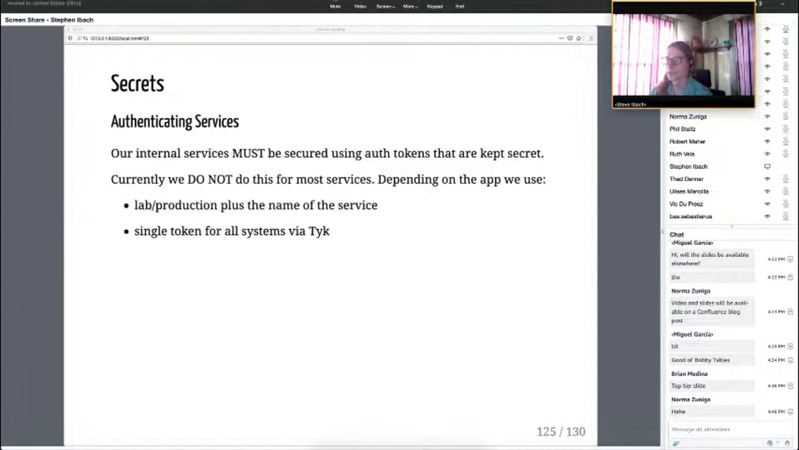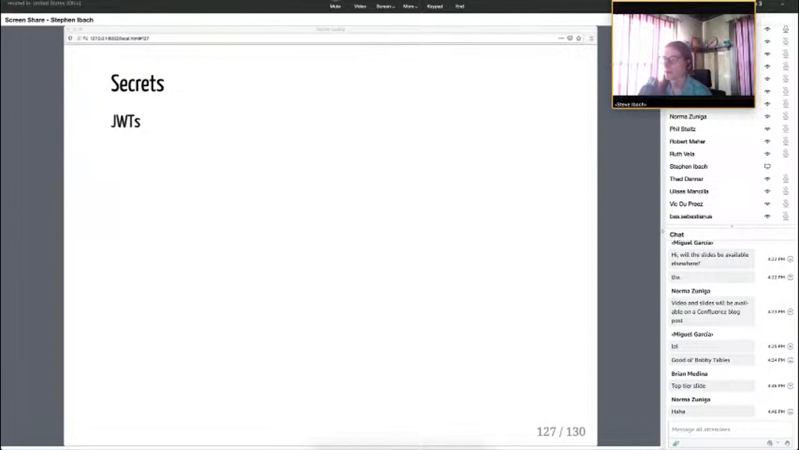For Tyke, we just have one token, I believe, for access to all the different endpoints. We have some services that don't have any authentication, so you can just call them directly, and yeah, that's not good.